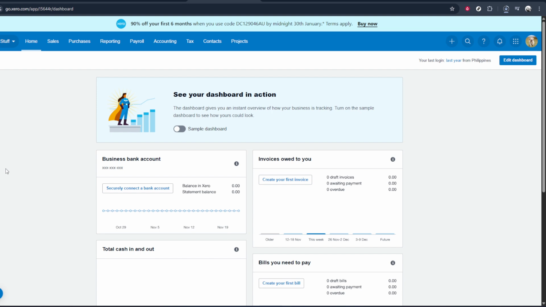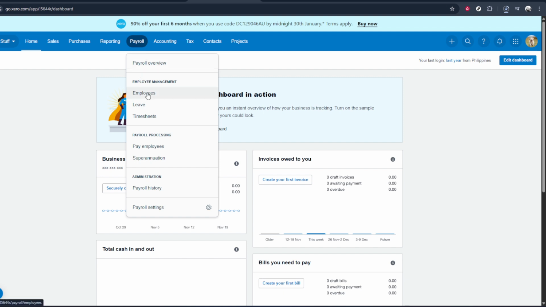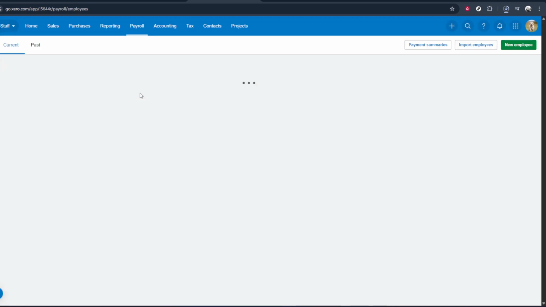First, make sure you're logged into your payroll system with the correct permissions to view and edit employee leave. From your main dashboard, look for the payroll menu. This is usually along the top navigation bar. Click on Payroll to open the Payroll section, which is where all employee pay and leave information is managed.